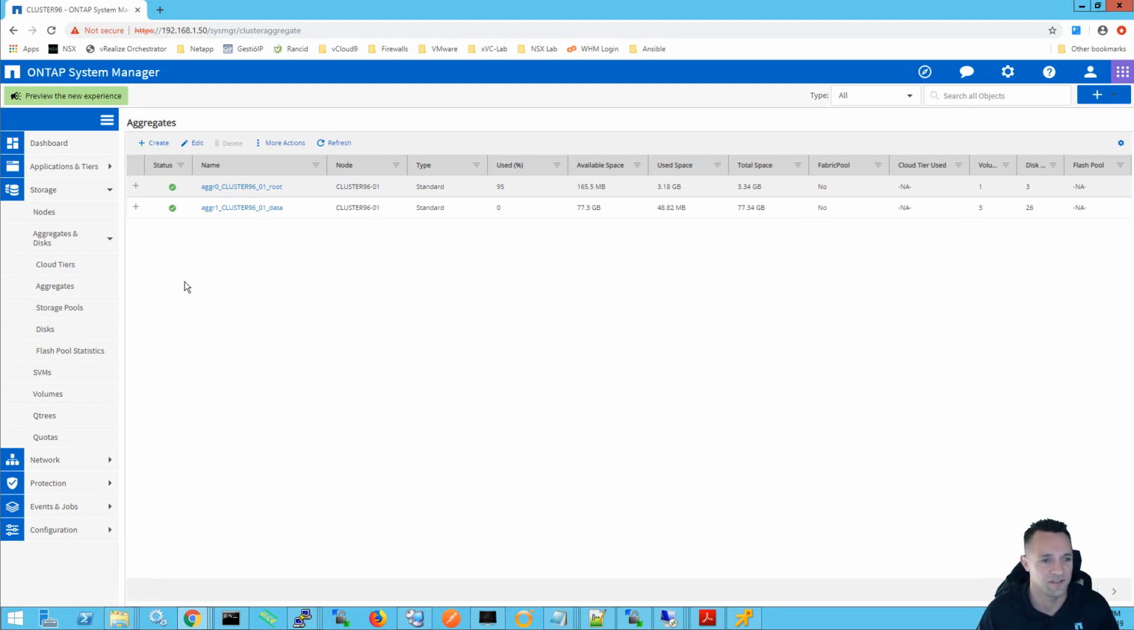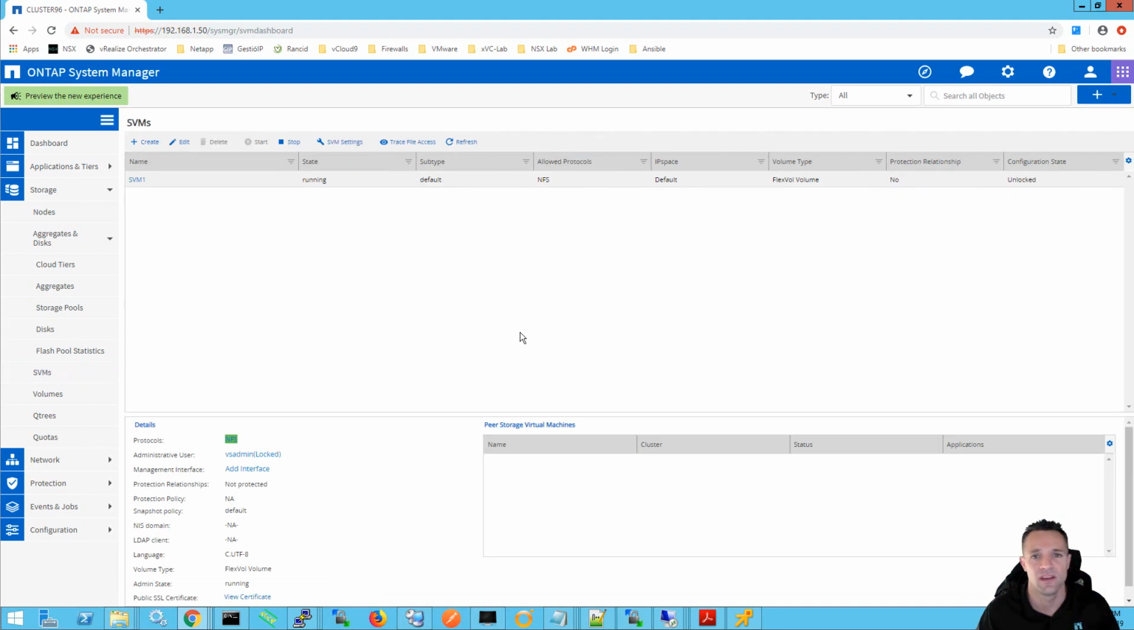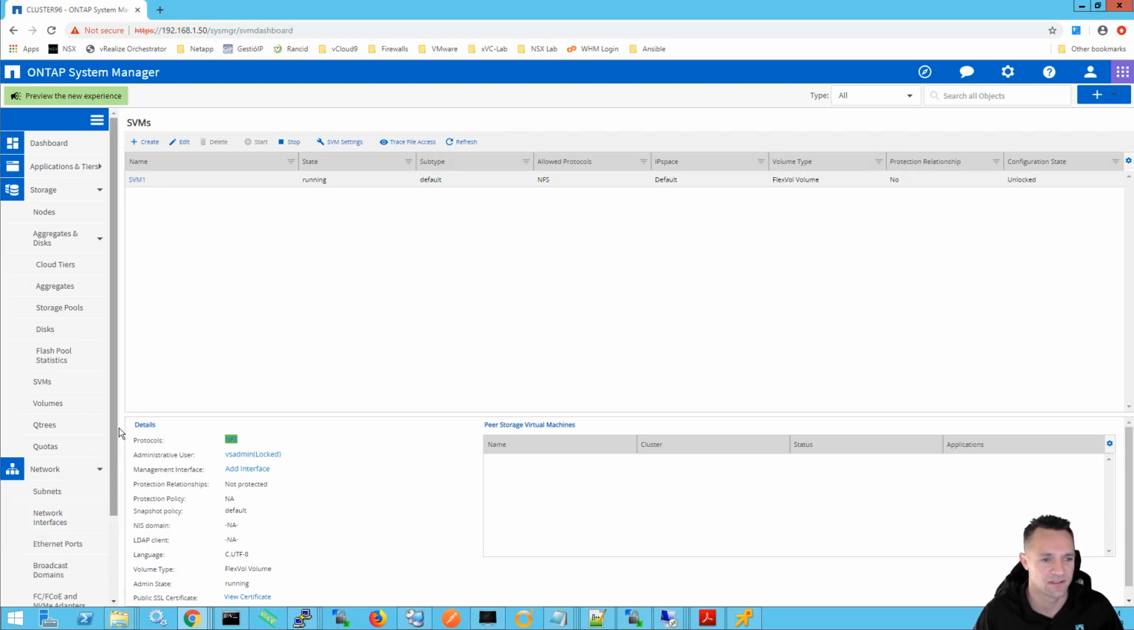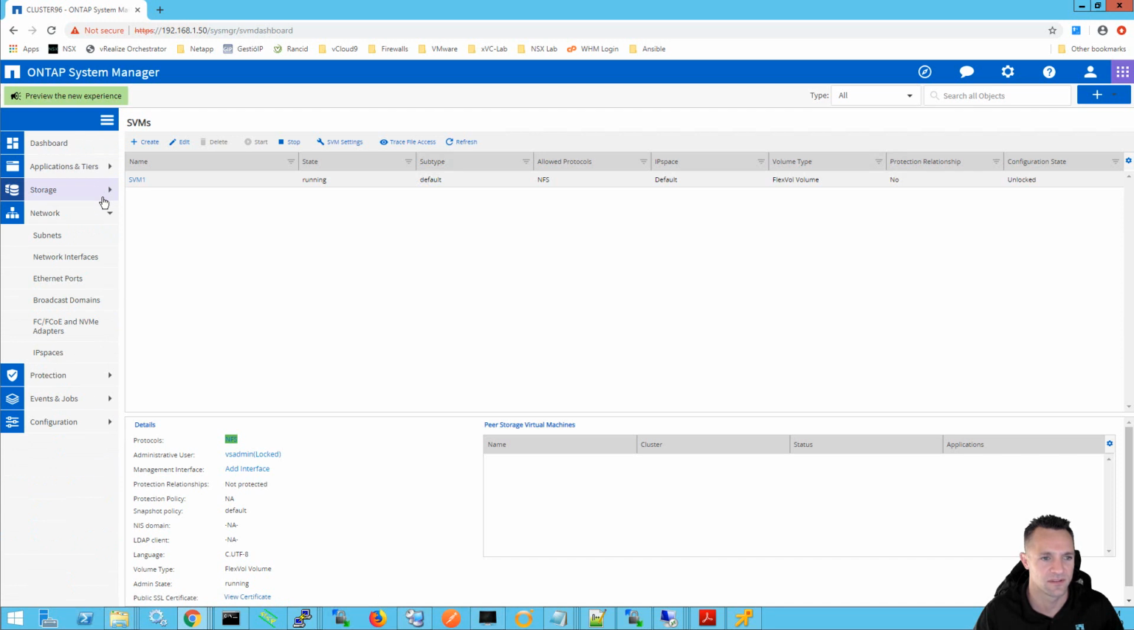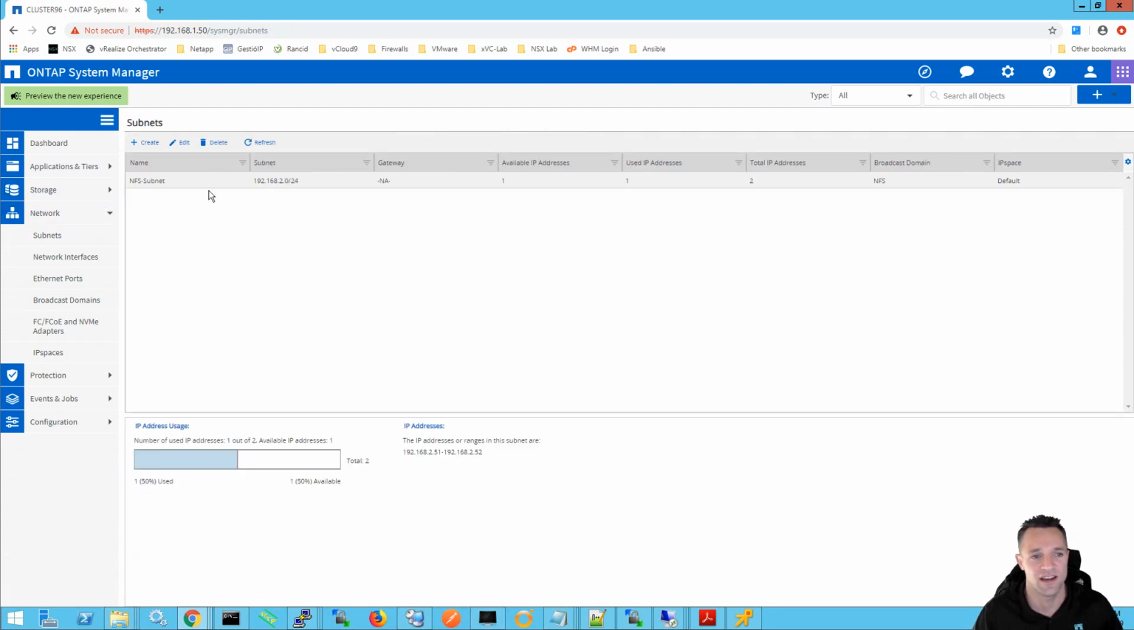We'll head on over to SVMs. Here we have our SVM, SVM1 with the NFS protocol up and running. Next we'll go and check the networking. So here's our NFS subnet with the IP subnet information and the number of IPs that we allocated into the pool. I only allocated 2 there.